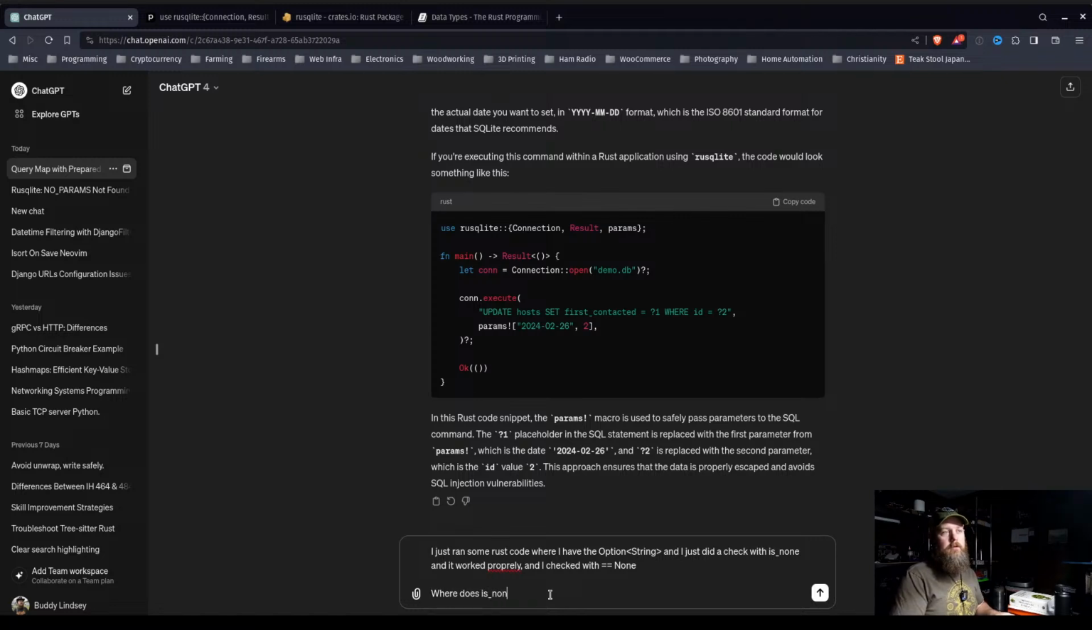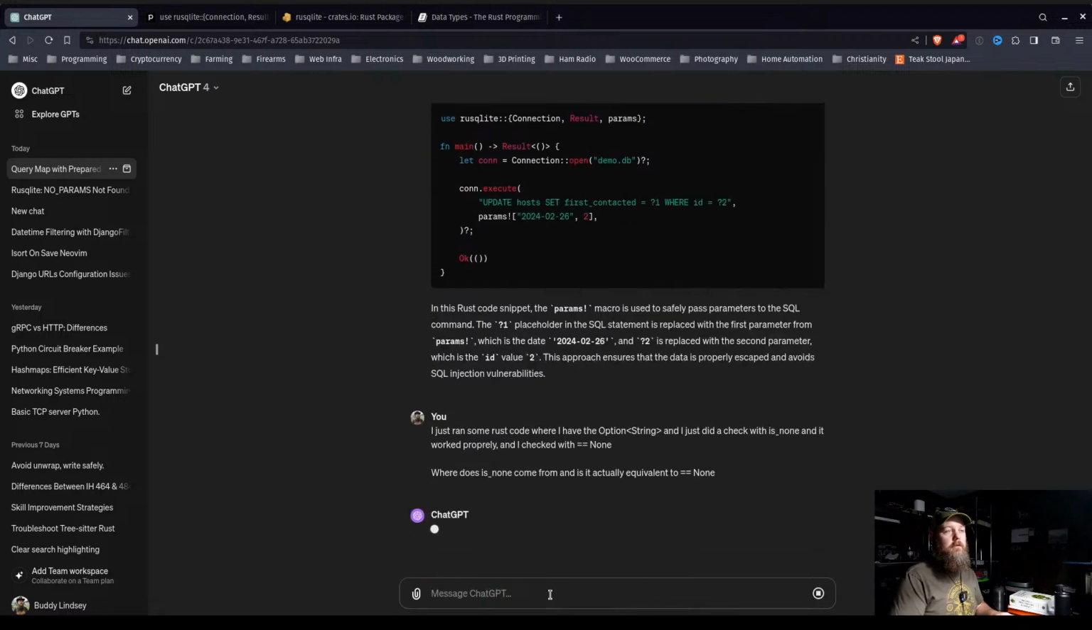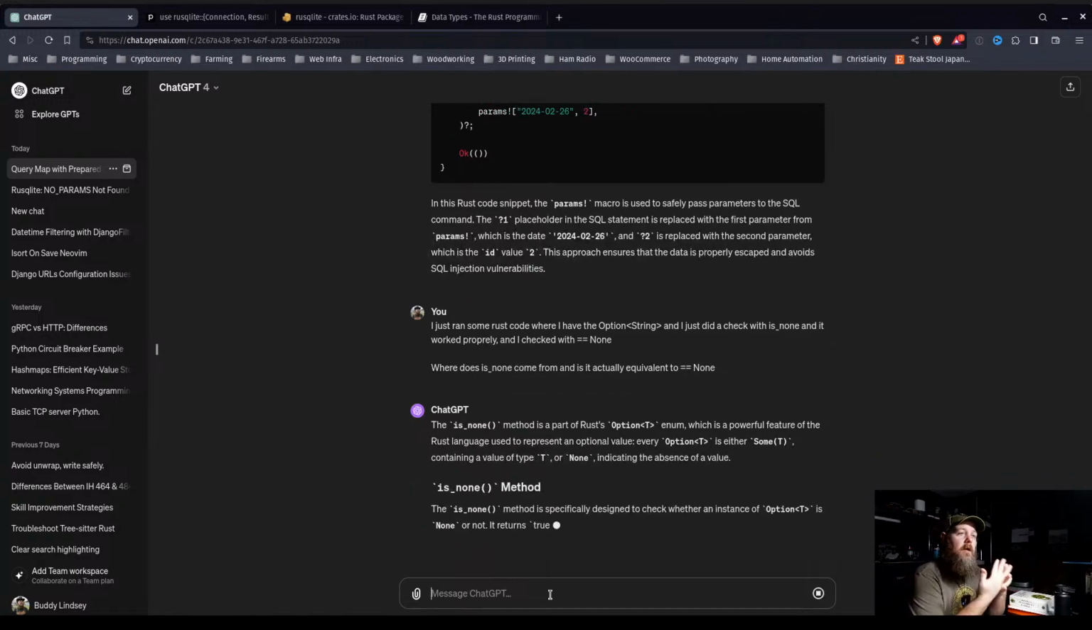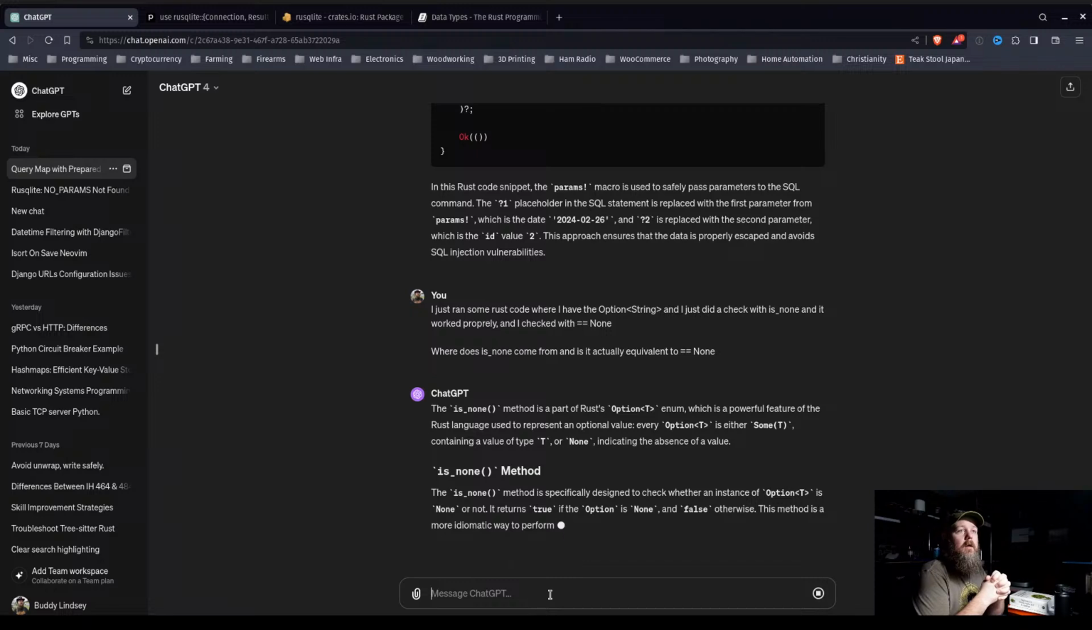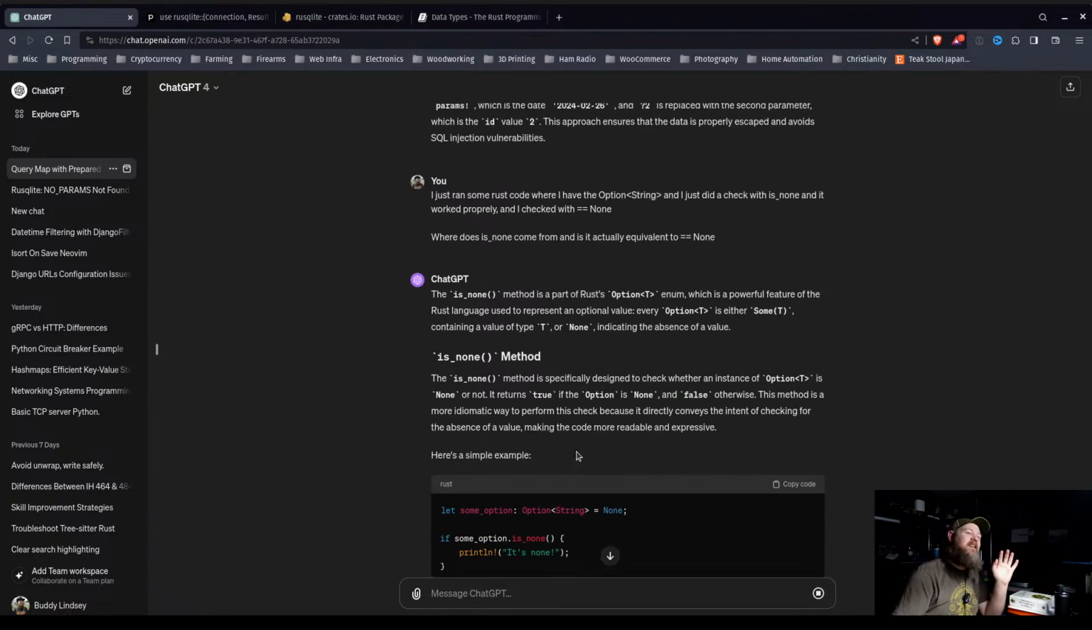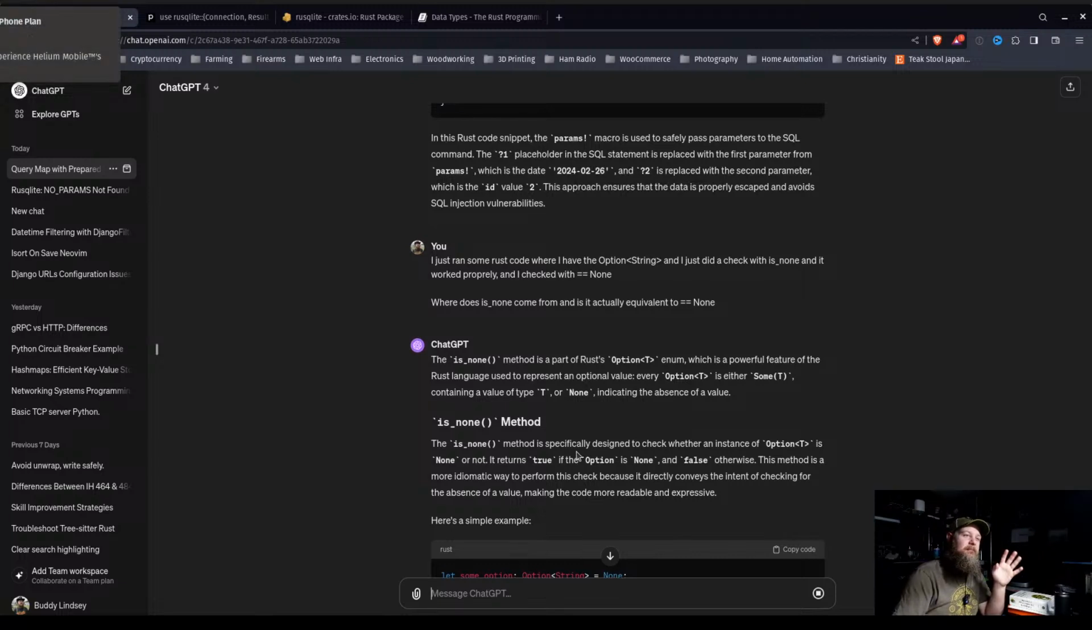Where does is none come from? And is it actually equivalent to equals none? The is none method is part of Rust's option. Okay, which is a powerful feature of the Rust language. I love it.